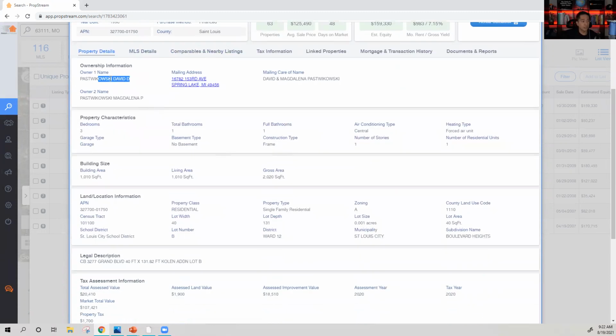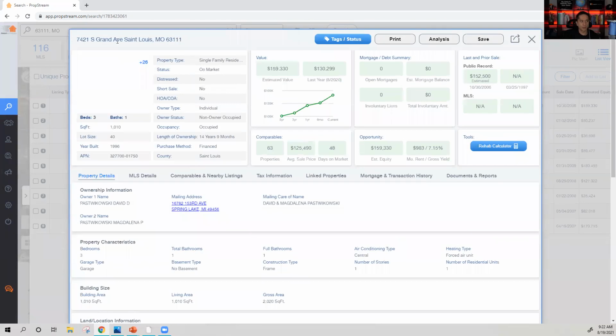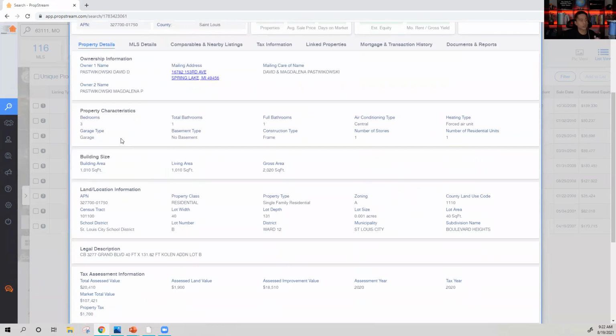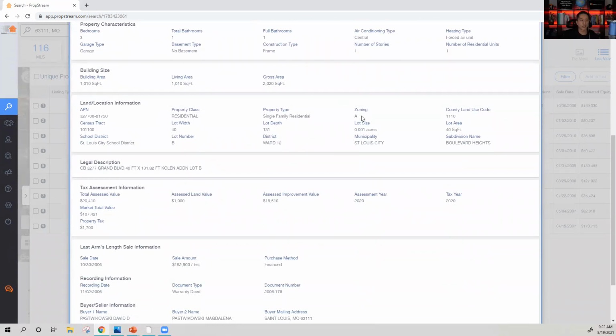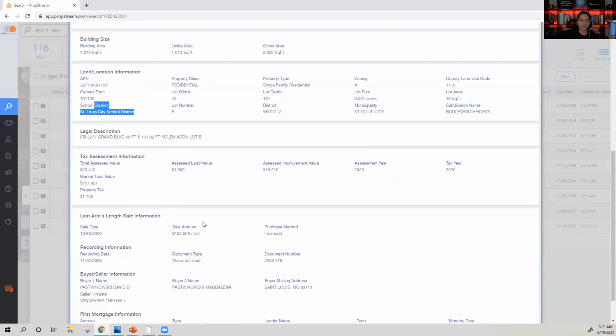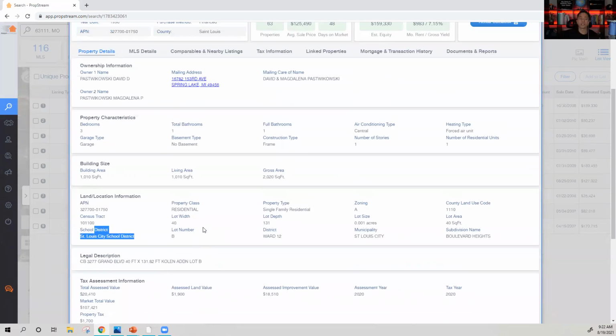The importance here: I know the owner's names. I know their mailing address, which is going to be different than the rental property that they're working on. Property characteristics, land, location information like zoning sometimes is available. Not every county provides that. School district, maybe you can use that to build relationship, legal description, tax information, and that's just the property details.